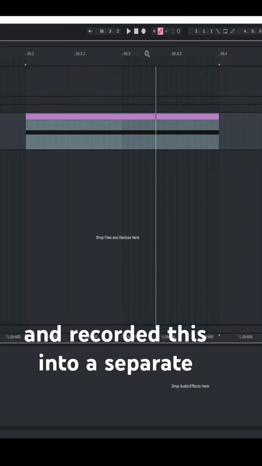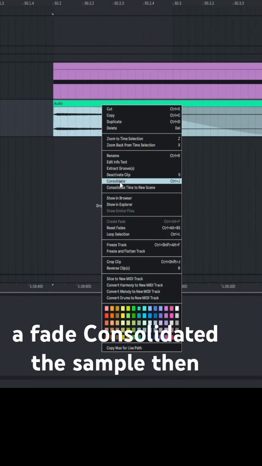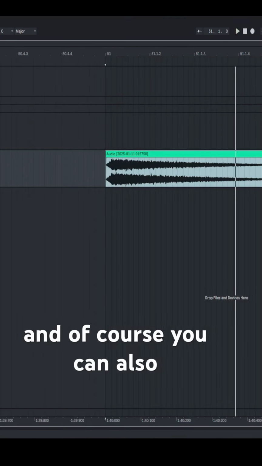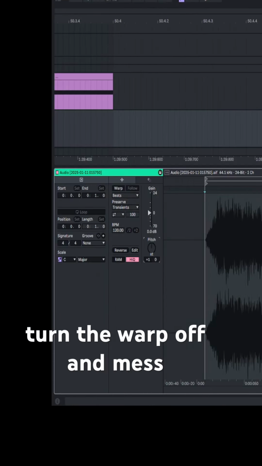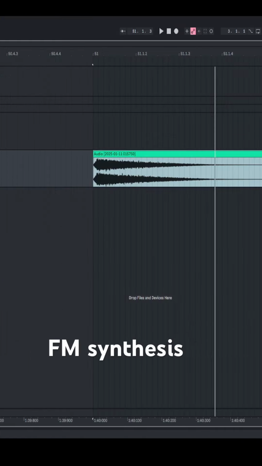Then I went ahead and recorded this into a separate audio track, did a bit of a fade, consolidated the sample, then turned it up a bit, and this is our hi-hat sample. And of course you can also turn the warp off and mess with the pitch. And that's how you create a hi-hat with FM synthesis.